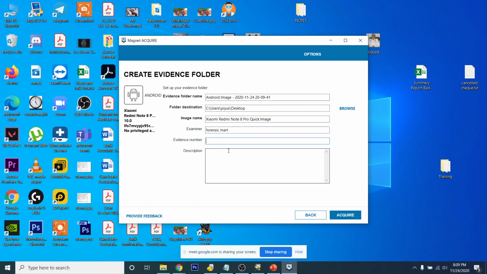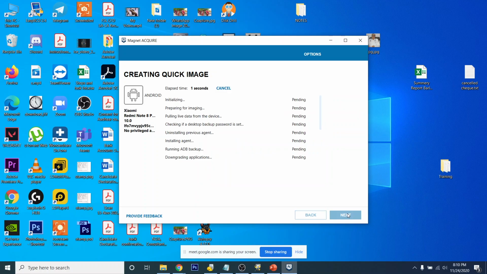ForensicMart evidence number 1, description Android phone. My phone is currently having around 200 gigs of data. I have shown you how much time it takes to create an image of 32 gigs. Now you can imagine how much time it will take. It will take around 5 to 6 hours. Don't worry, I'm having a dummy image of an LG phone. I will be cancelling it.